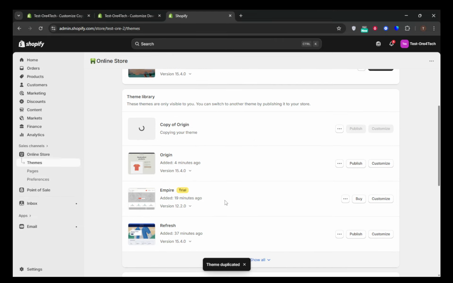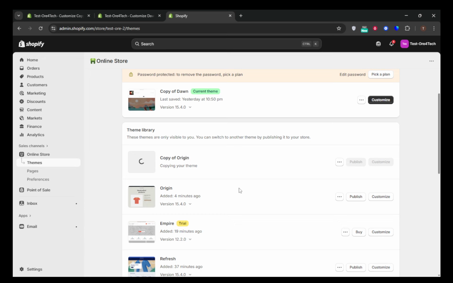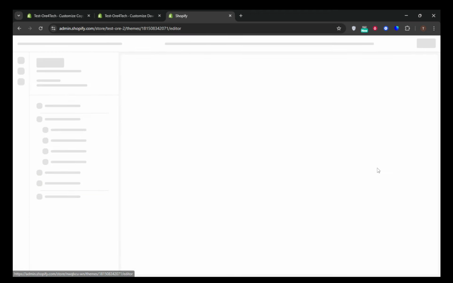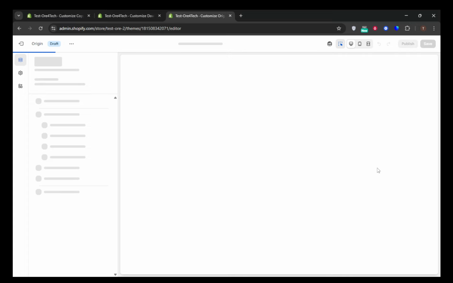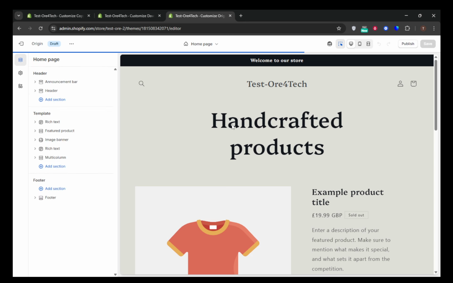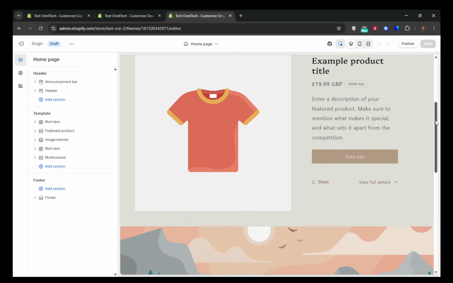Once you've got your duplicate theme set up, we'll move on to utilizing the theme editor. Still in your Shopify admin, under Online Store, go back to Themes. Now, rather than the live theme, choose Customize on the duplicate theme. This will open up a world of possibilities in terms of customization. You'll be presented with a live preview on one side and a sidebar on the other that contains various sections, blocks, and settings you can play around with.